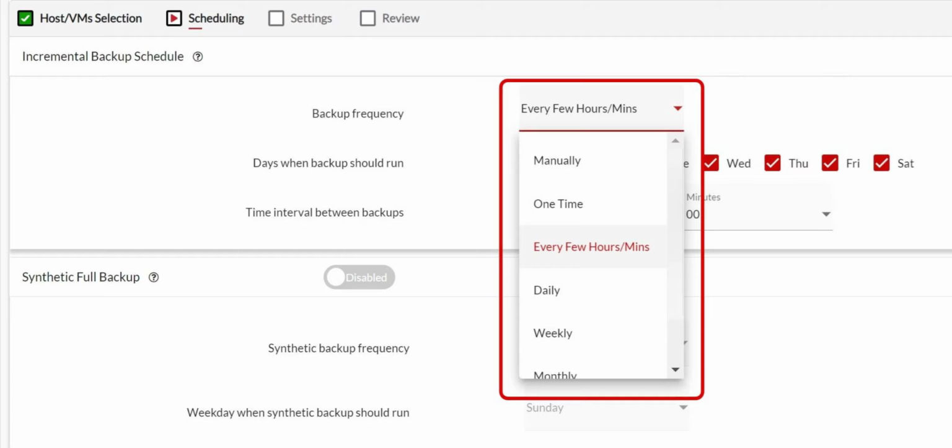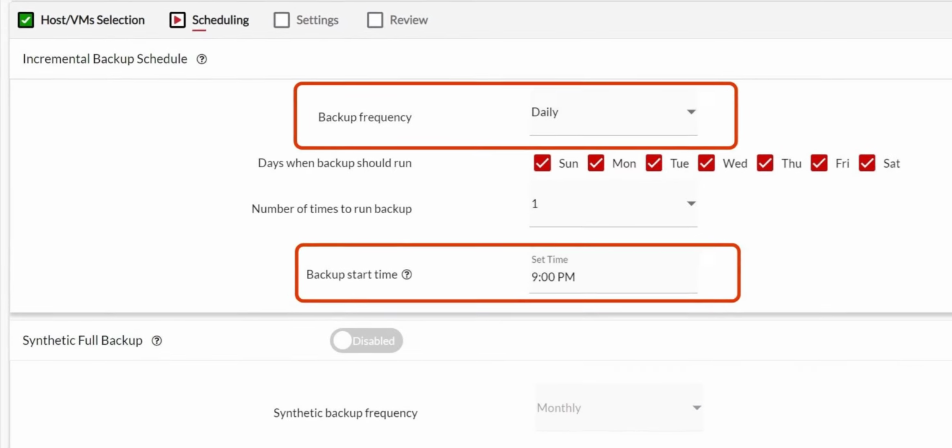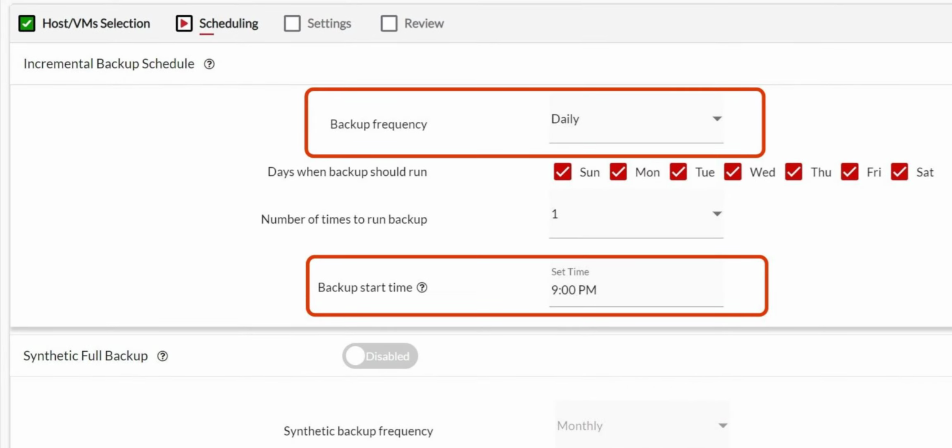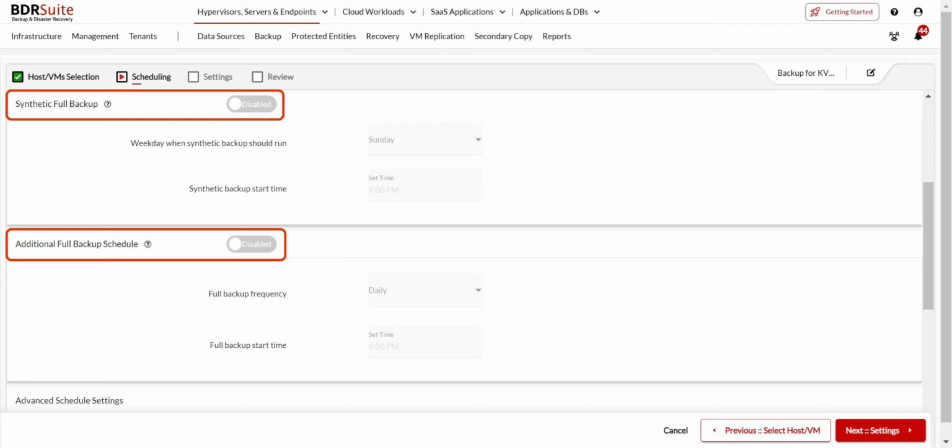BDRSuite offers flexible backup scheduling options. Select the backup frequency for incremental backups. For this backup job, I've configured daily backups at 9 p.m. Only the initial backup is full. After that, it is forever incremental. If you want to schedule periodic full backups, you can enable synthetic or additional full backup options.